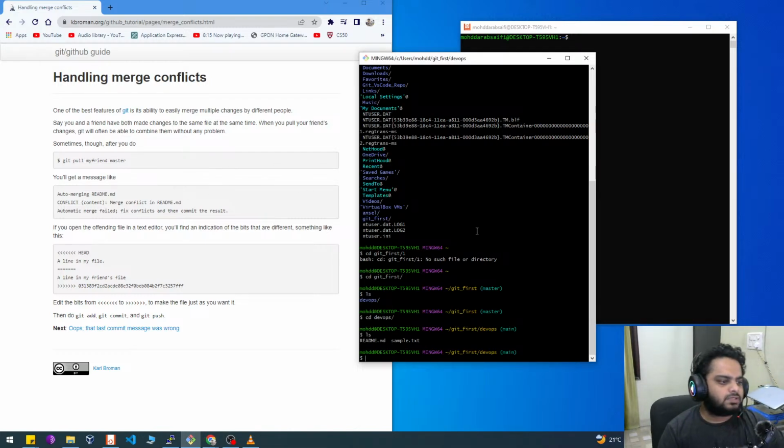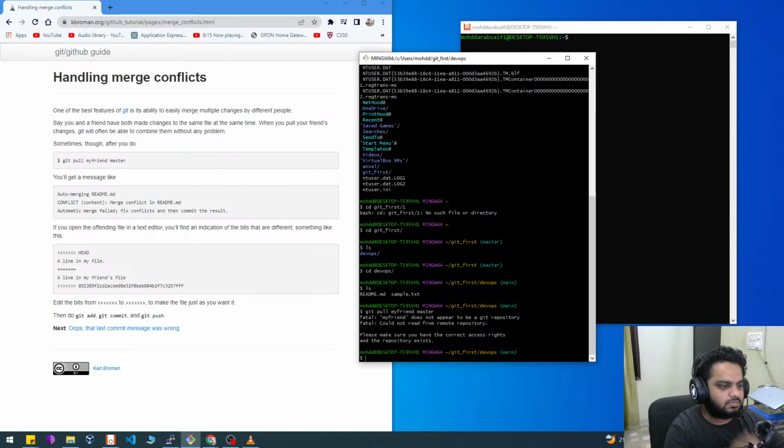This command shouldn't work actually, because I think this shouldn't work. Yeah, it does not appear to be a Git repository. Yeah, because there's no repository by the name of my friend in my console. Okay, so how do I get a repository?